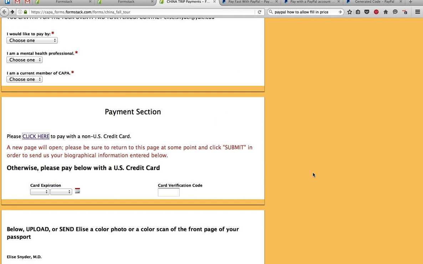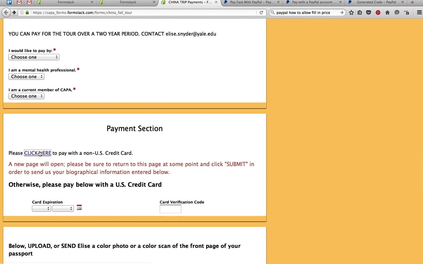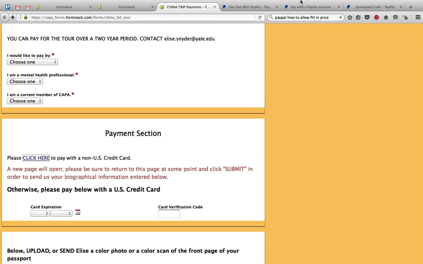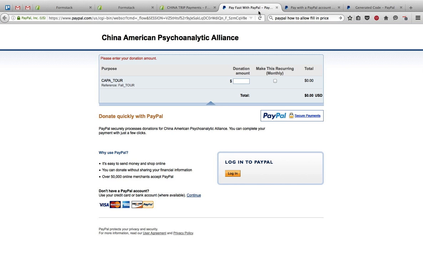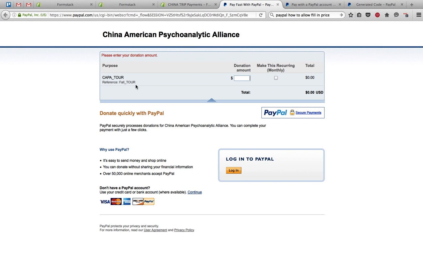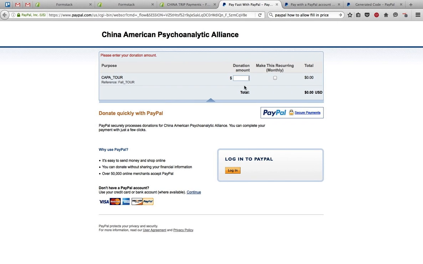So I just refreshed it again, and actually I scrolled over the click here, and you can see down on the bottom of the screen, it shows the button ID, and I remember the new button is 3TR, so I knew it was the correct link at this point. I clicked it, and I was brought to this page, Kappa Tour, reference, fall tour. They enter in the donation amount.